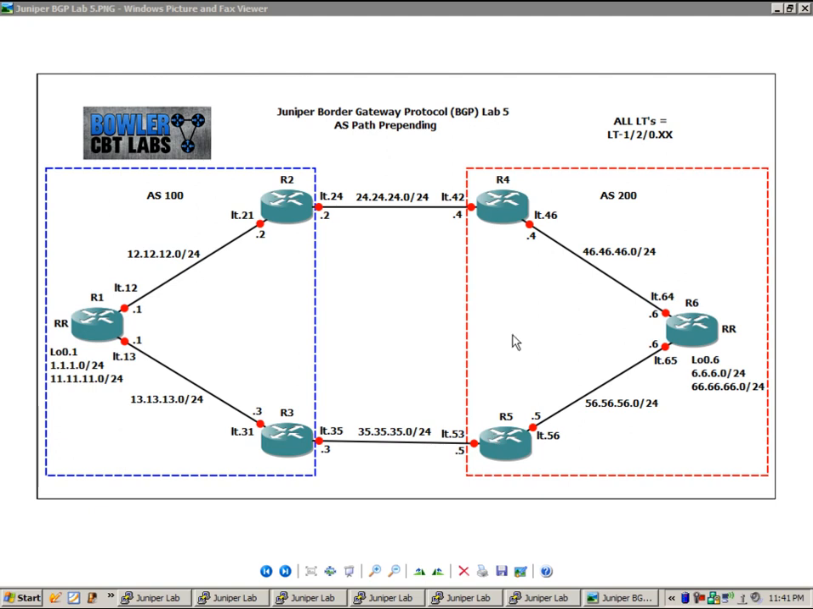So all the links between the routers are logical tunnels, and all the logical tunnels equal lt-120.xx. So for instance, on R2, the link between R2 and R4 is lt.24. That's been shortened. The interface is actually lt-120.24. So we have 2 main autonomous systems in this network diagram. We have autonomous system 100, which is router 1, router 2, and router 3. And then we have autonomous system 200, which is router 4, 5, and 6.